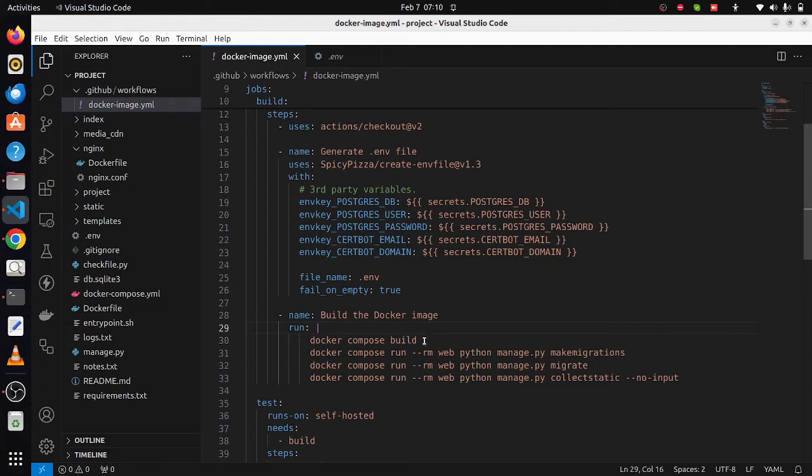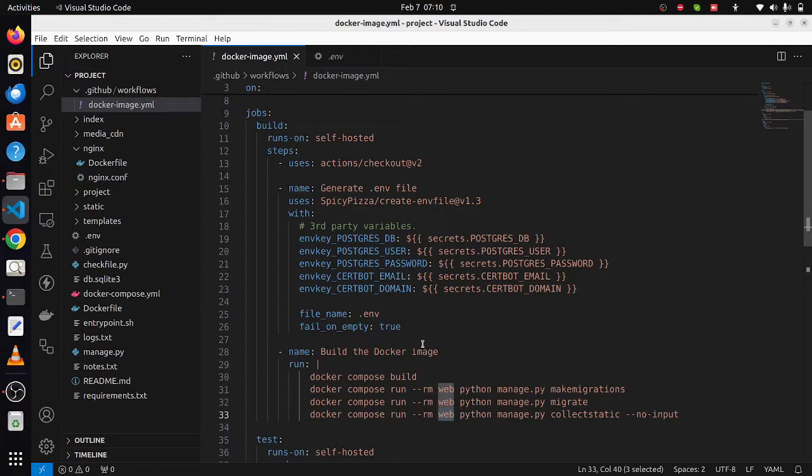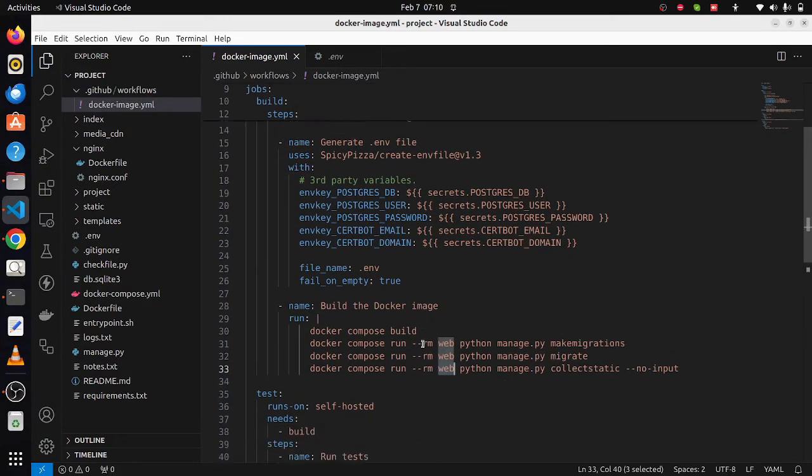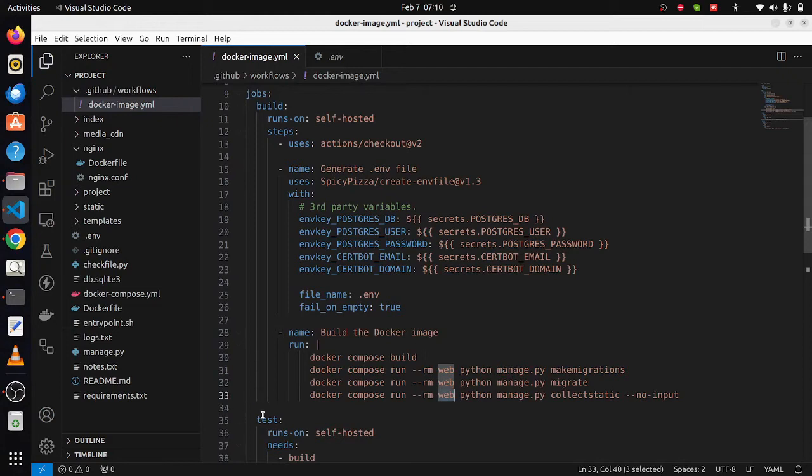All right, so the second step, we build the image, docker compose build. If you are very sensitive about your build, you can use no cache: docker compose build --no-cache, so it does not cache anything. It builds everything from scratch. Then make migrations. We are running from the web, our web service, migrate and collect static. Then the next job we need is our test.